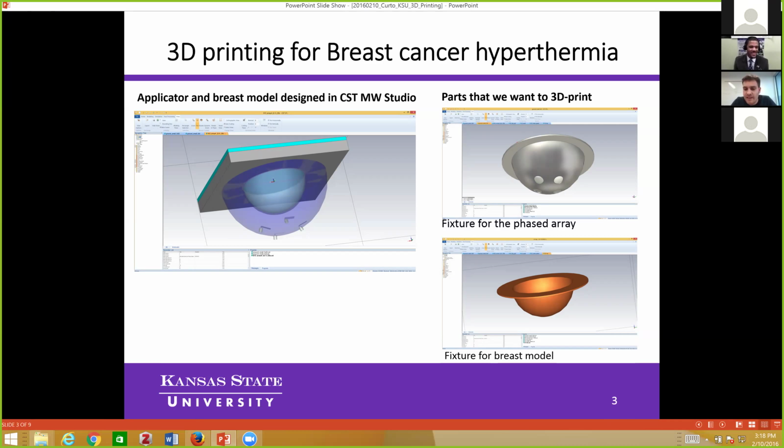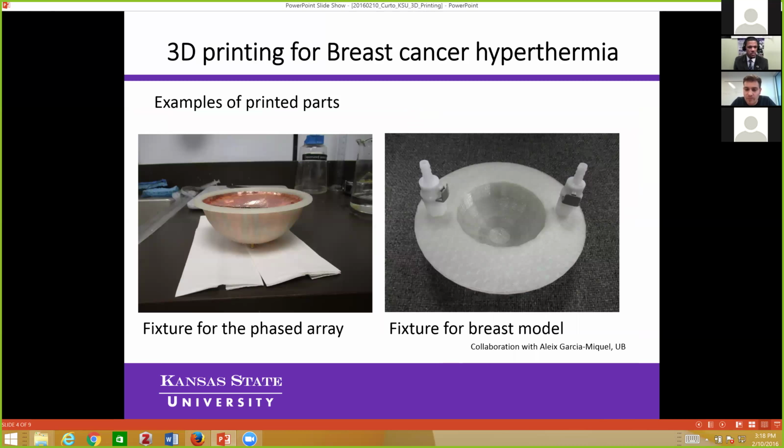And the cool thing is that with the same software that we design our devices, we can design the part that later on we want to 3D print. In this case, we have the fixture for the face array and the fixture for the breast model. Here we have two pieces that we 3D printed. On the right-hand side, we have the fixture for the breast model, and on the left-hand side, the fixture for the face array. The tissue paper here is not very nice for the photo, but it was a good indicator that our device was waterproof.